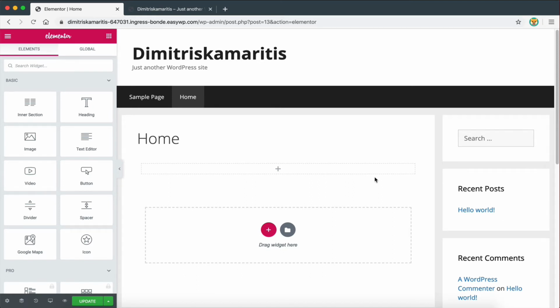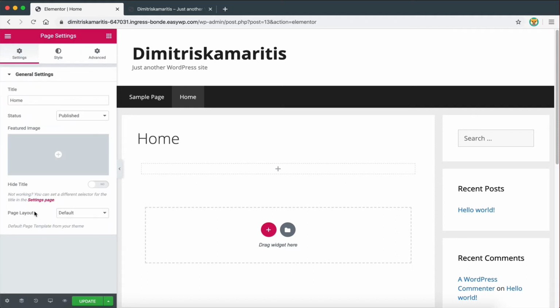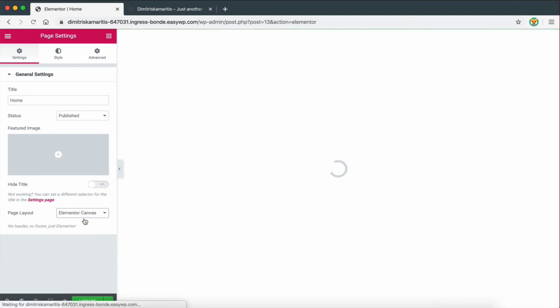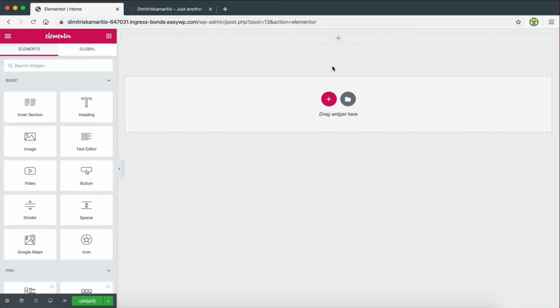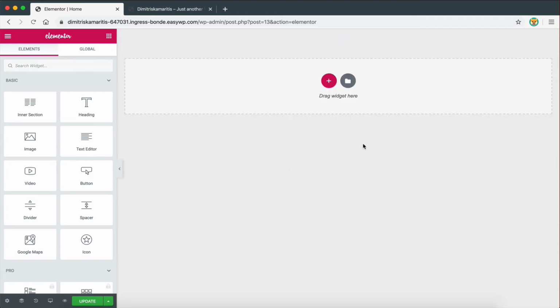So what we need to do is go to the settings option down here, page layout, and we want to select Elementor Canvas. And what's that going to do? It's going to get rid of everything on the page, and anything that the theme has pre-added to the page. It's going to give us a completely clean page where we can add our own elements. I'm not sure why I added this here, so I'm going to go ahead and delete that.